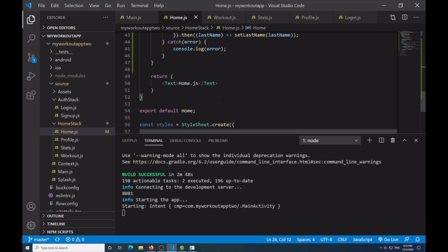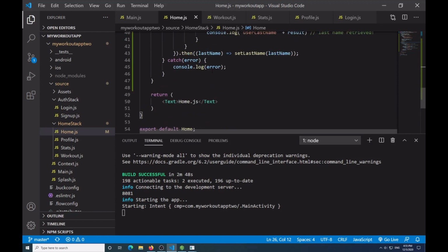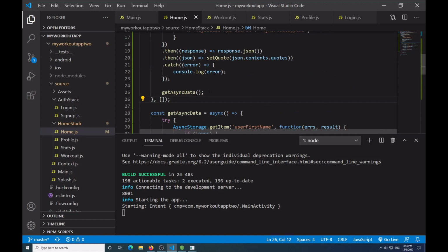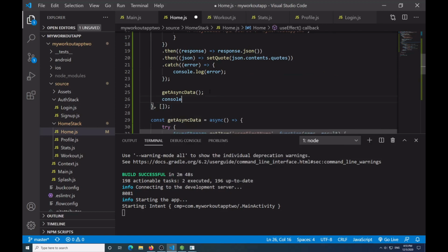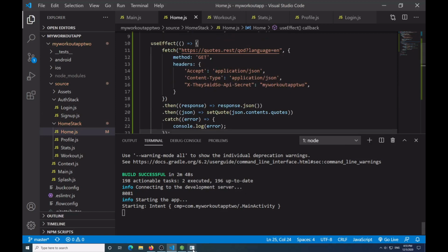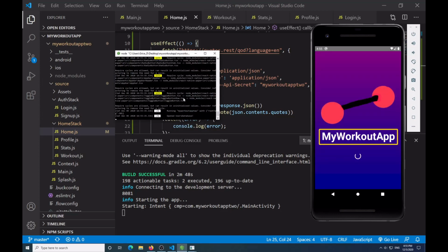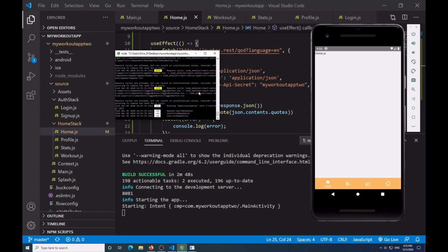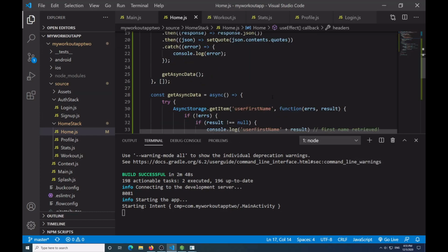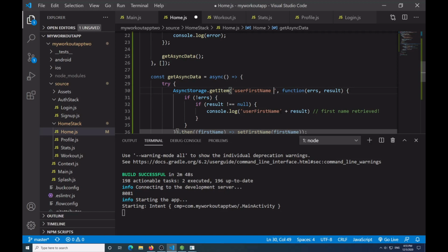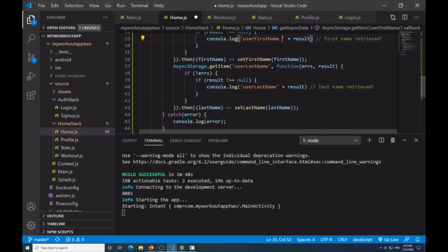So now that we have the data passed in, we can now retry the emulator, restart the emulator, and then in our node we'll be able to see if it's successful. So as you can see, the user first name is David, user last name is Grice. So it is retrieving the data successfully. If you want to make this a little bit more neat, you can add spaces here and spaces here.